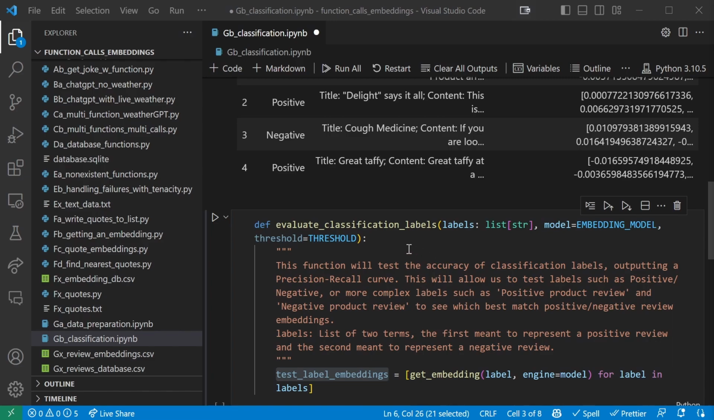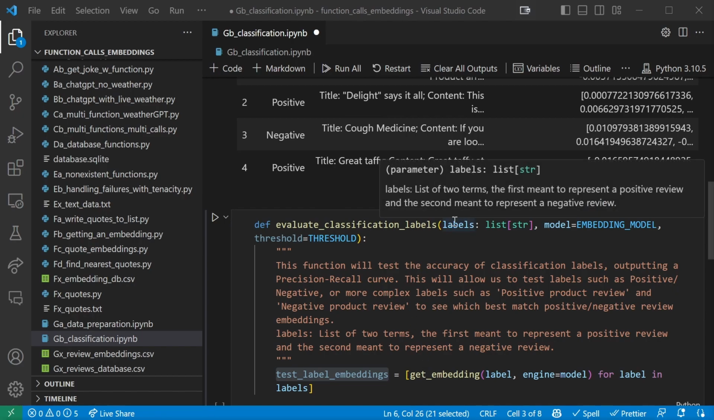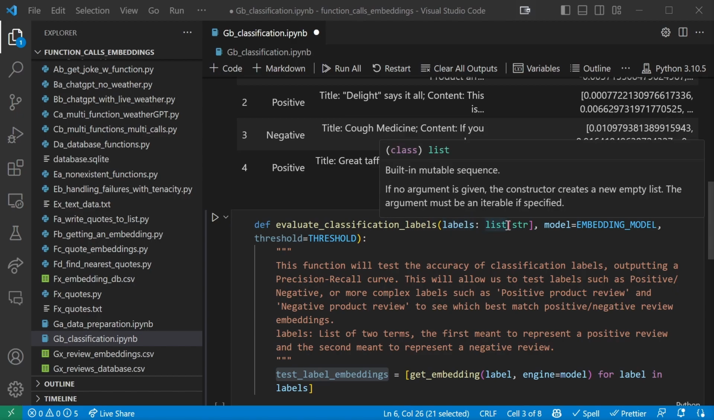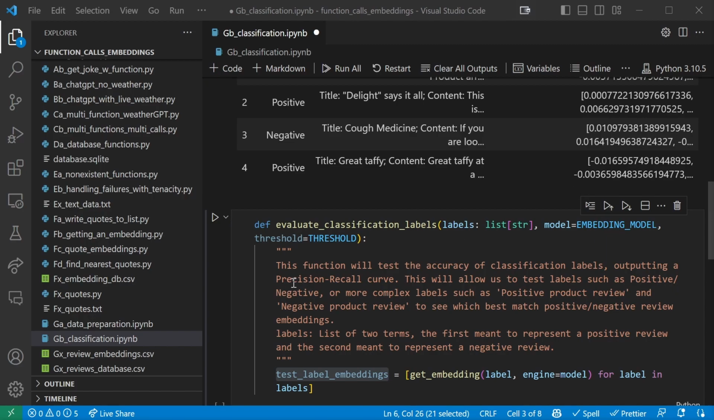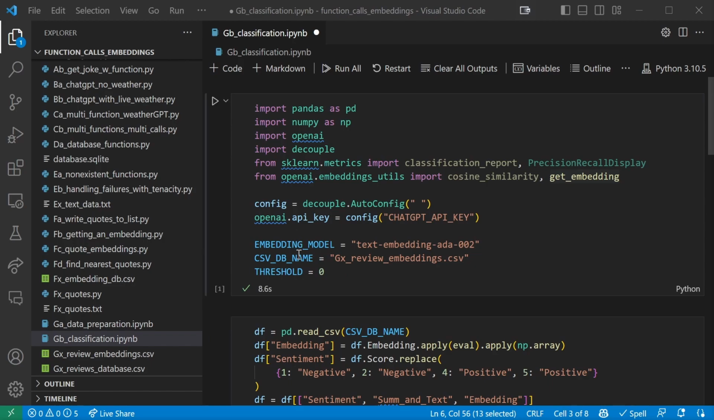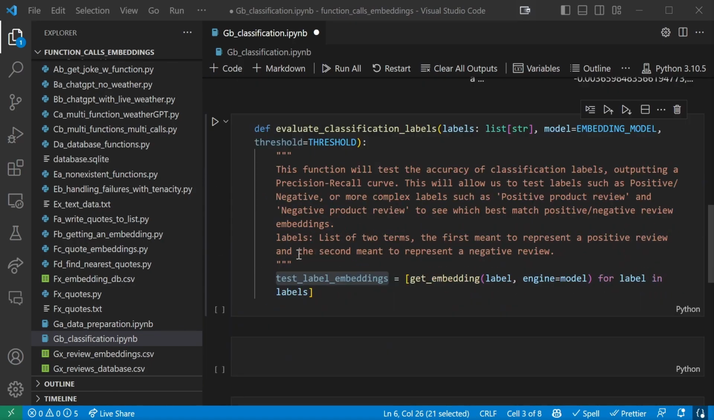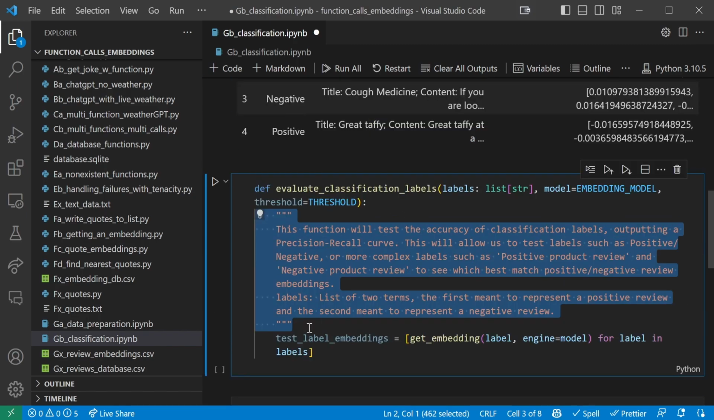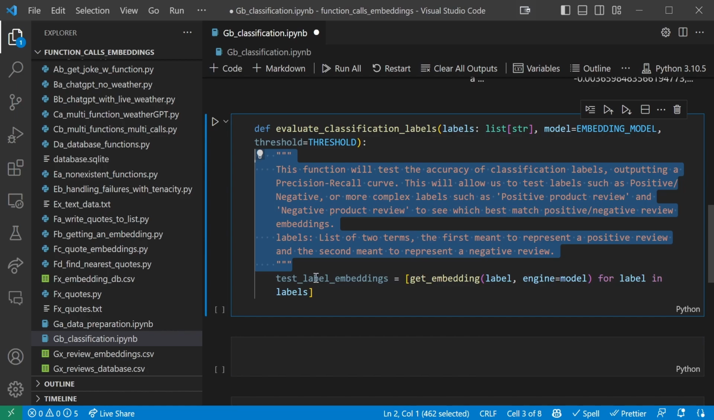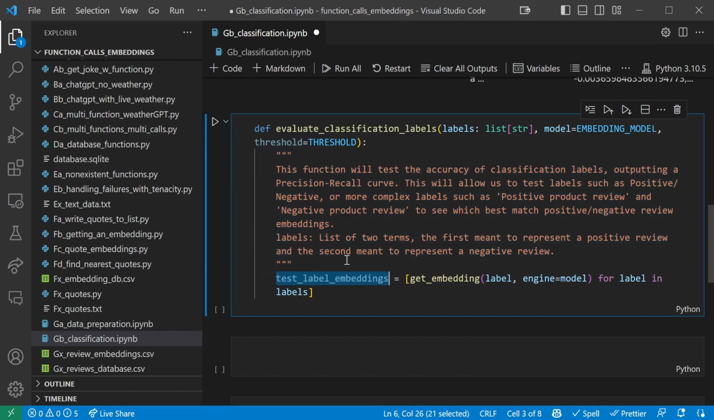First, we define our function, evaluate classification labels, which takes the labels as an argument and type hints that this should be a list of strings. We also take the model and threshold as arguments, both of which will default to the constants we defined earlier above. Then we simply have a multi-line string, which is just a comment for ourselves on what this function does. It's just an alternative way of making a comment, and it's just for our own reference.